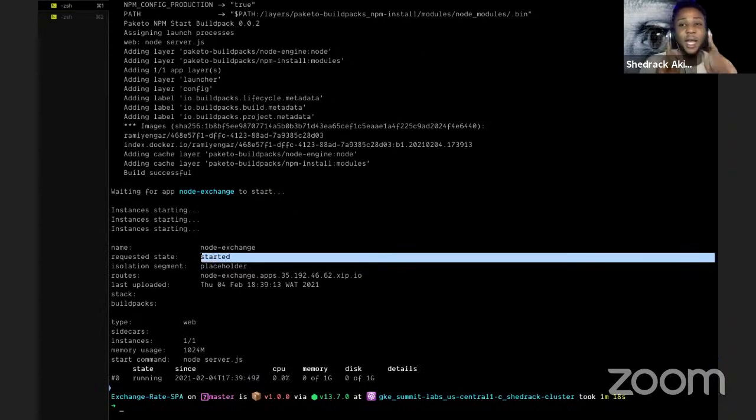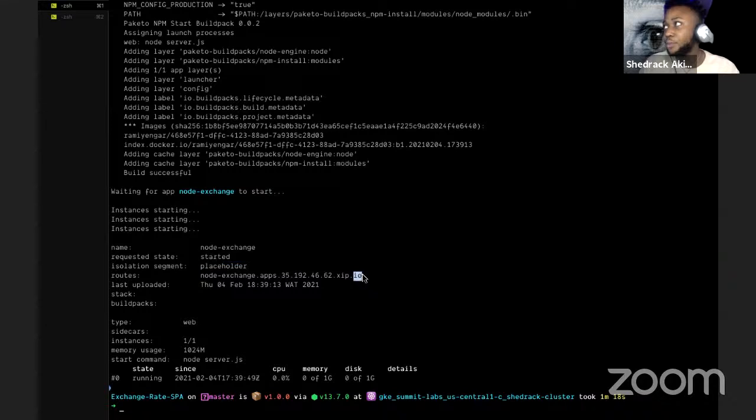Now we just had to run one single command, which is cf push, the name of the app, inside the root folder of your application, and boom, the application has been deployed to Cloud Foundry, and it's live. So let's see if our application actually works in our browser.